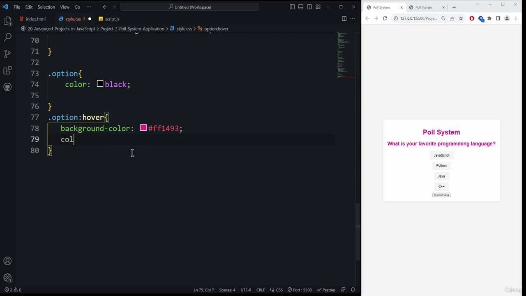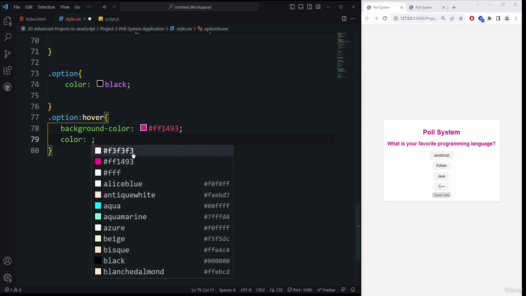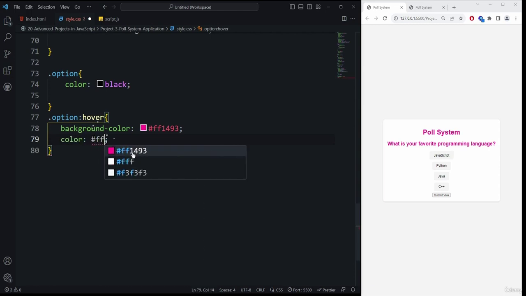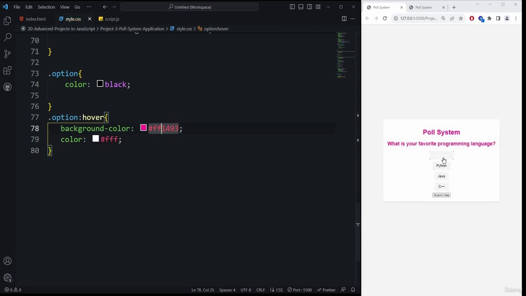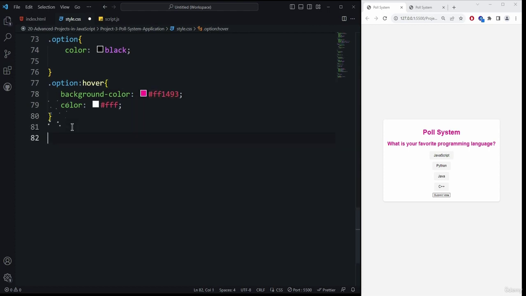So we are going to provide the color again, which is the font color. So we are going to use FFF for the font color. Alright, and right now if I hover over it, you can see the font color is changed, but the main color, which is this pink color, is not visible. So for that we need to apply some more code here. Alright, so let me first complete the code.